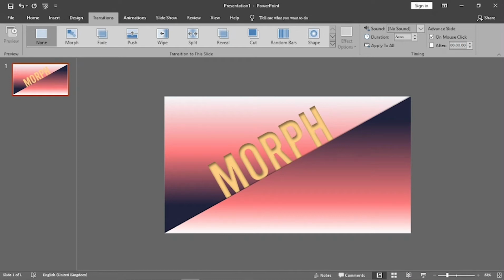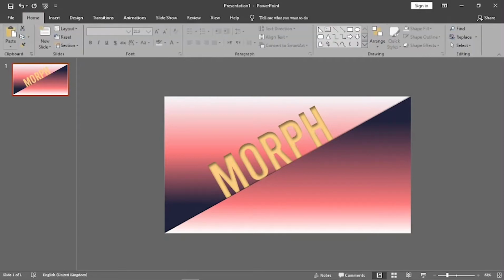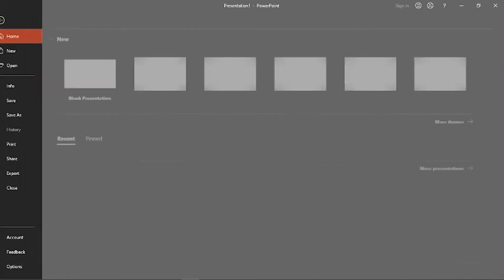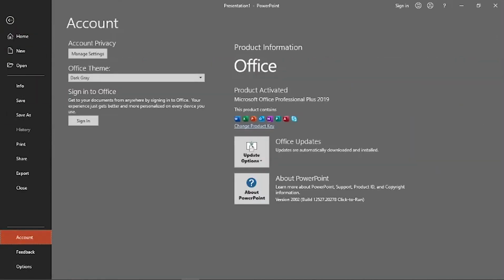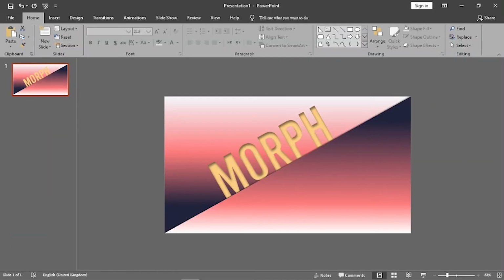Hello everyone, I'm gonna show you how to use the morph transition in PowerPoint. First of all, you want to check your PowerPoint version. You can go to File and Accounts. You're gonna see it there because this feature is only available for Office version 2019 or newer, I think.